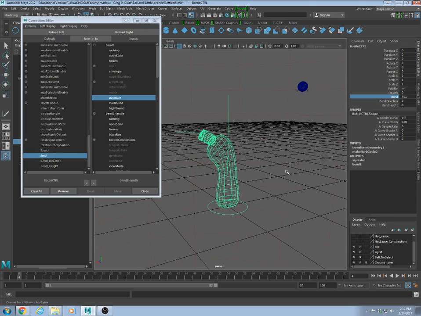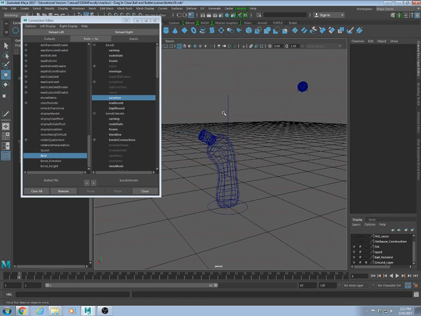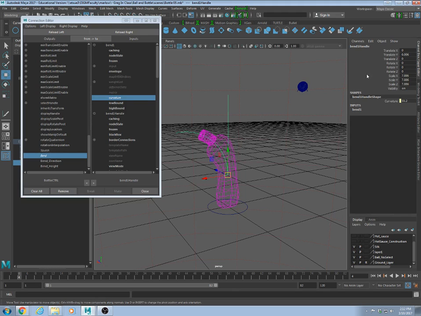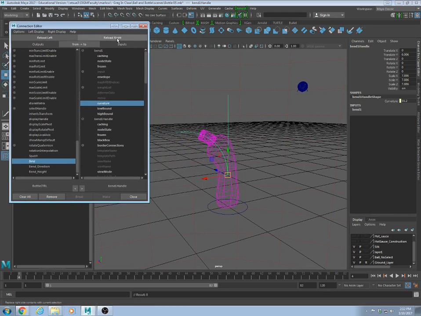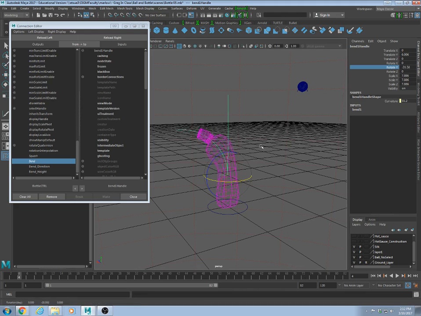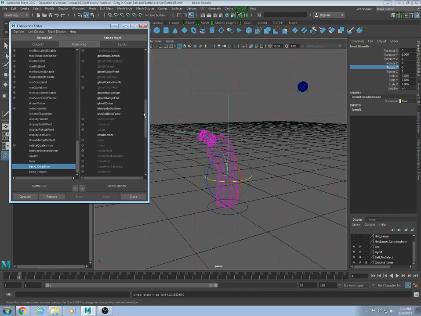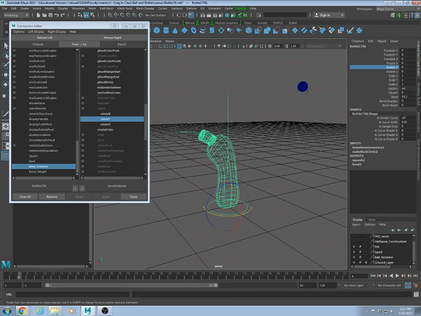However, it's bending in the wrong direction, right? So if I want to change the bend direction, what I actually need to control is not on this bend 1 input. It's actually the bend handle, right? The thing I have selected right now. So if I just select the bend handle and hit reload, it's going to put it in the right column. And what controls that direction is this rotate Y. So that's letting it twist around. So I'm just going to say bend direction, and then I'm going to find my rotates. Say rotate Y.